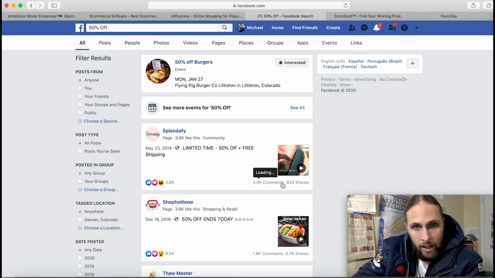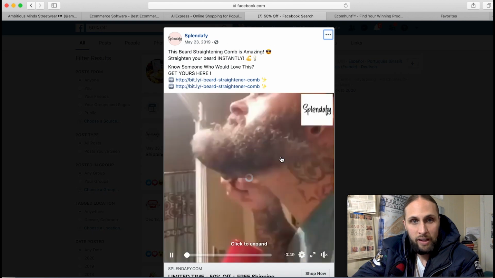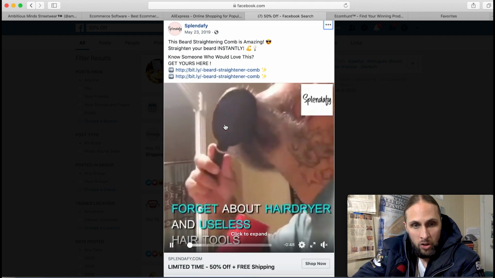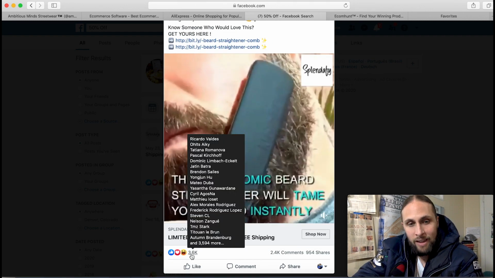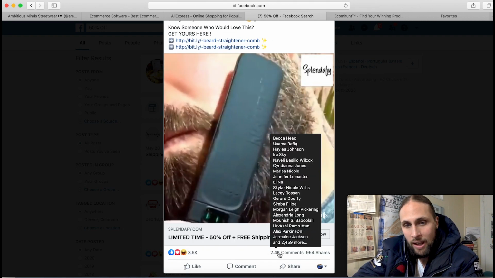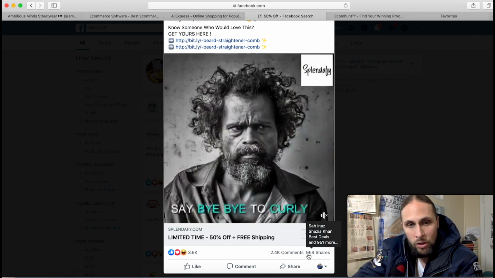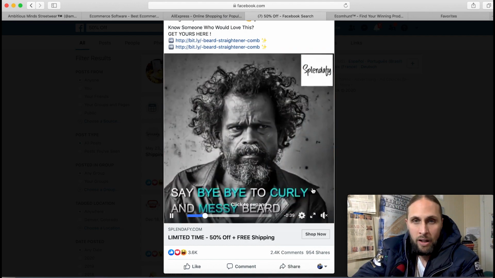This is 2019. What we can do here is look at this ad, and we can see it's a beard straightening comb. And what does this have? 3.6K of engagement, 2.4K comments, 954 shares. So we know this is popping.